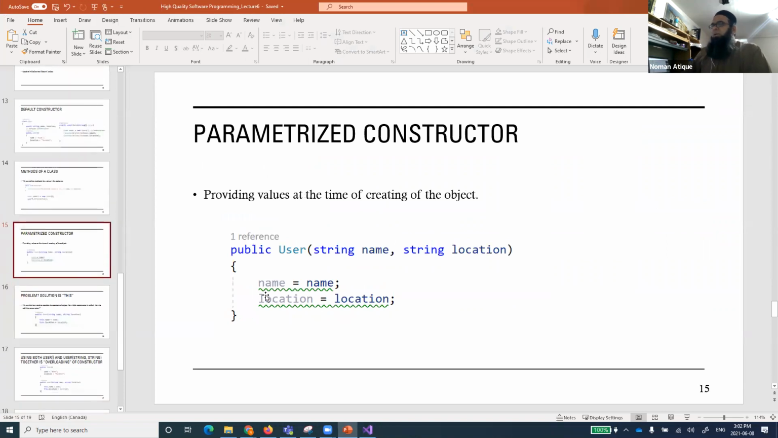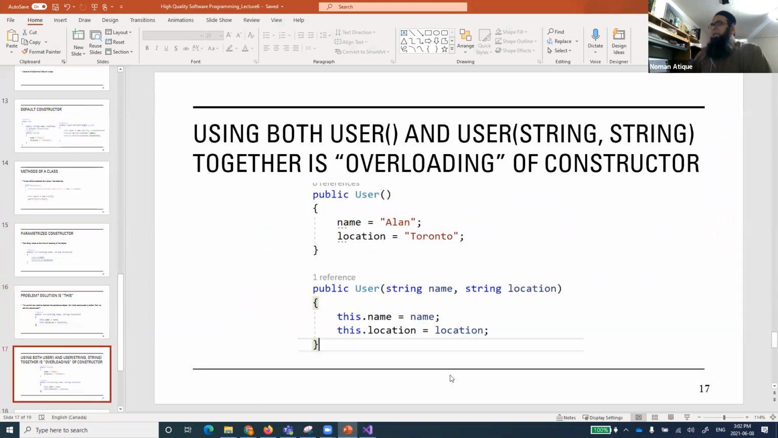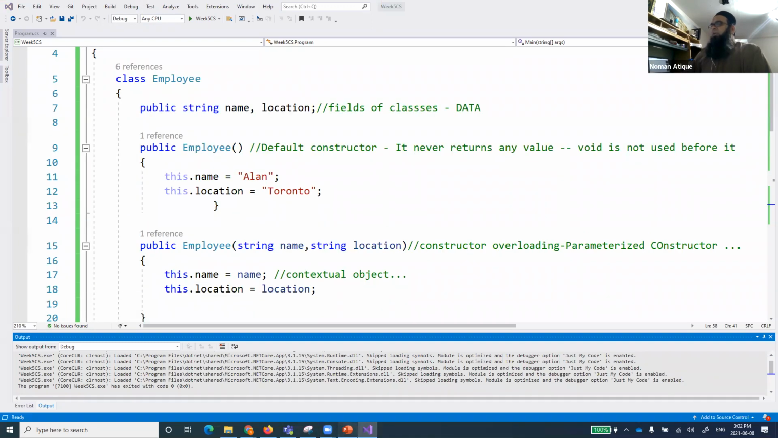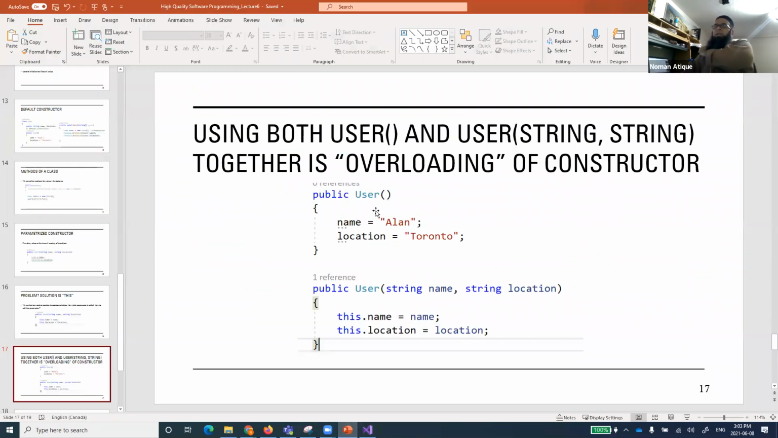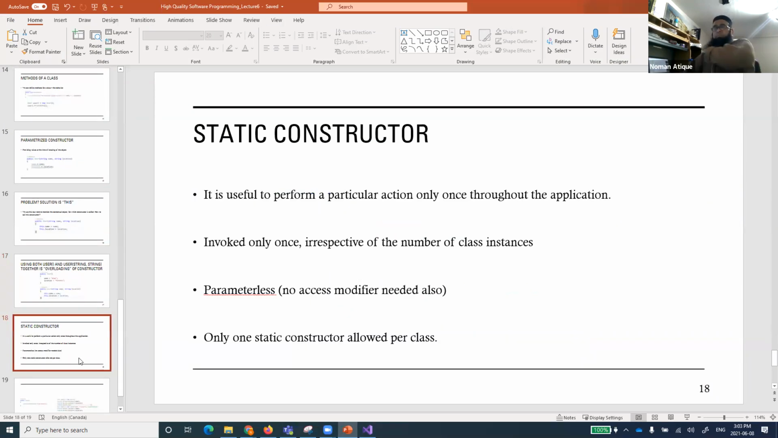Parameterized constructor is what? Here I just introduced this method. The problem is this, and the solution is this. So we use this.name and this.location, right? And then we have both the user and user string together, which is overloading. Here I've just given the example of user, and there I am using an employee example. So if you are using this employee and this employee, you are doing the overloading. And this is called constructor overloading specifically.